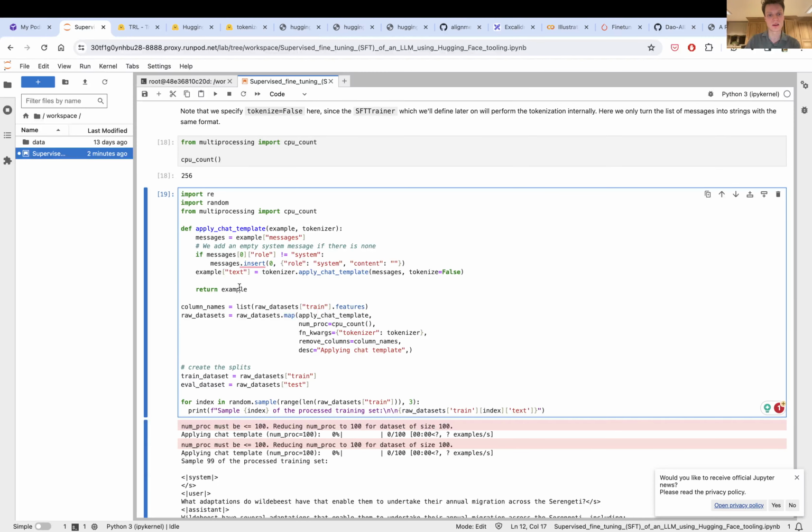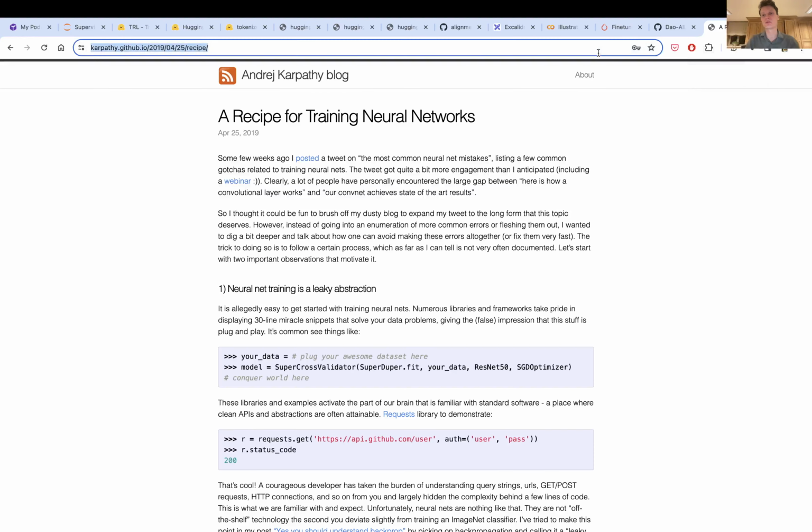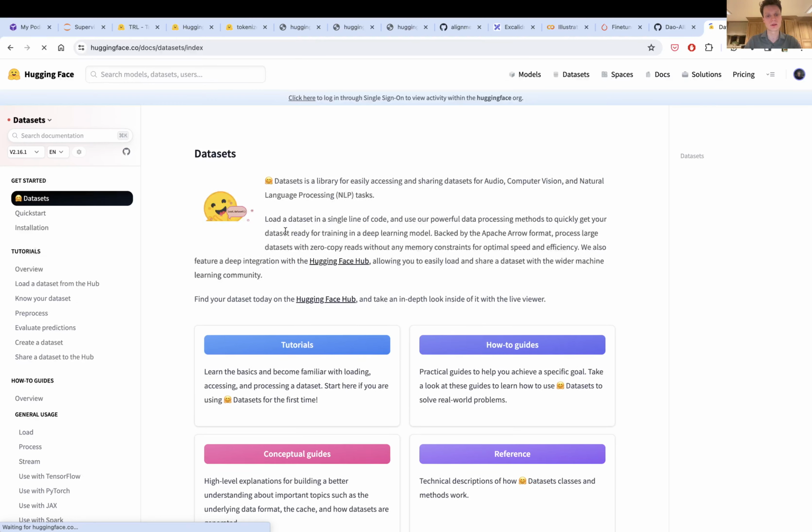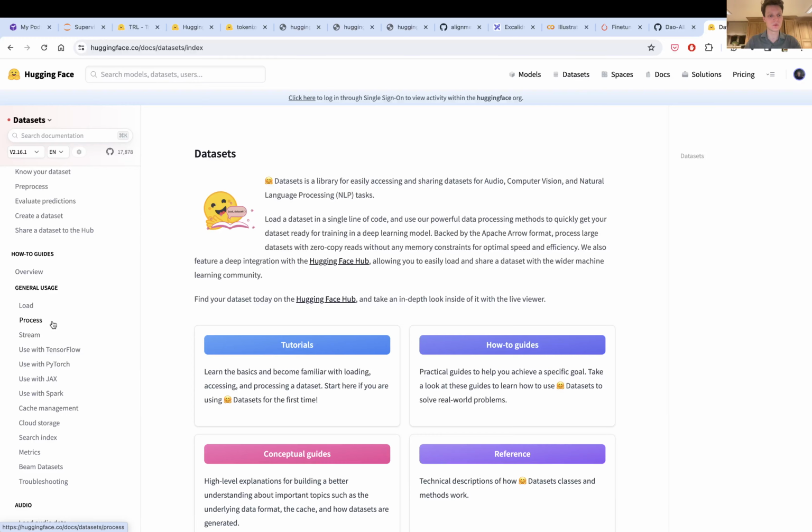So luckily, Hugging Face datasets has some very nice tooling for not only loading datasets from the Hugging Face hub, but also processing them in an efficient way.